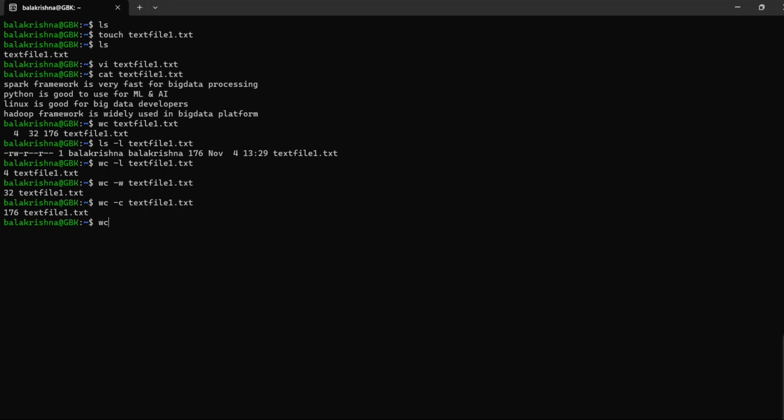So in this case, what is the expectation? Number of lines and words. So then -lw, then apply the file name. Now run it. See, number of lines is 4 and number of words is 32.